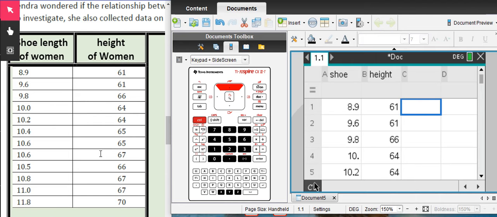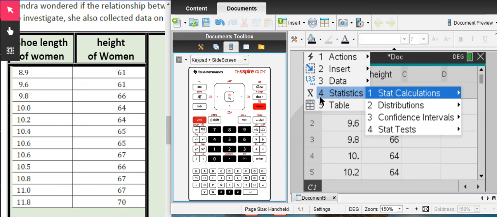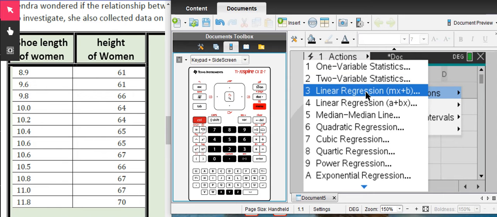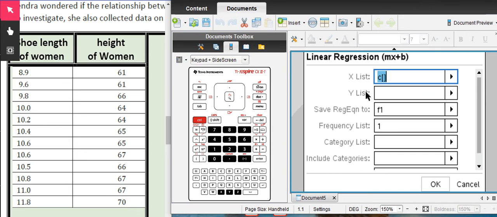Now, from cell C1, we're actually going to do something in the calculator. And this is how this is different from using Desmos. So, the instructions on the page are, we start with menu, statistics, stat calculations. But this time we're doing a linear regression. We want an equation in y equals mx plus b form. So I'm going to choose number 3, linear regression.